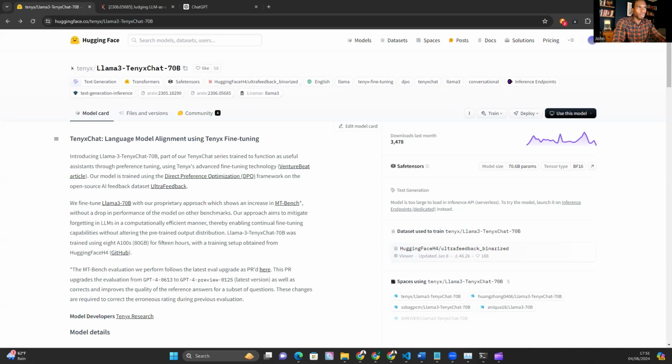But what I have found is a fine-tuned version of Llama 3, the Llama 3 TenyxChat 70 billion model. The authors of this model have claimed to have improved the performance of the base Llama 3 70 billion model on the specific benchmark MT-Bench. I think this is a benchmark that measures a bunch of things to understand how well a model is going to perform as an assistant. So I thought this might be a good model to test.